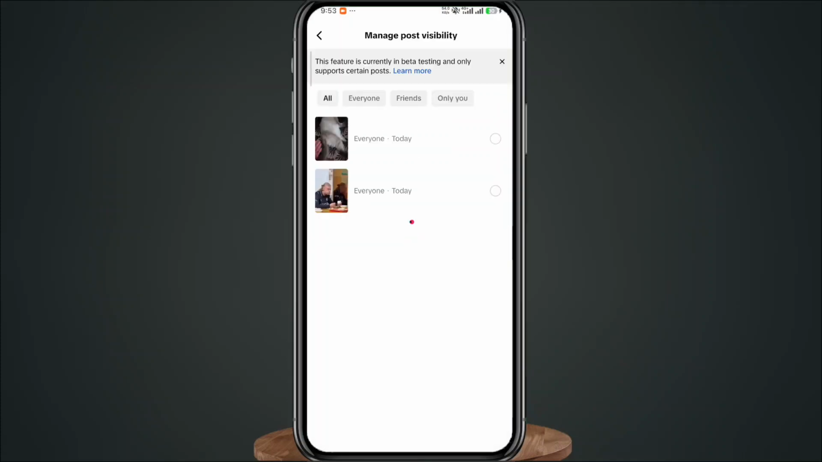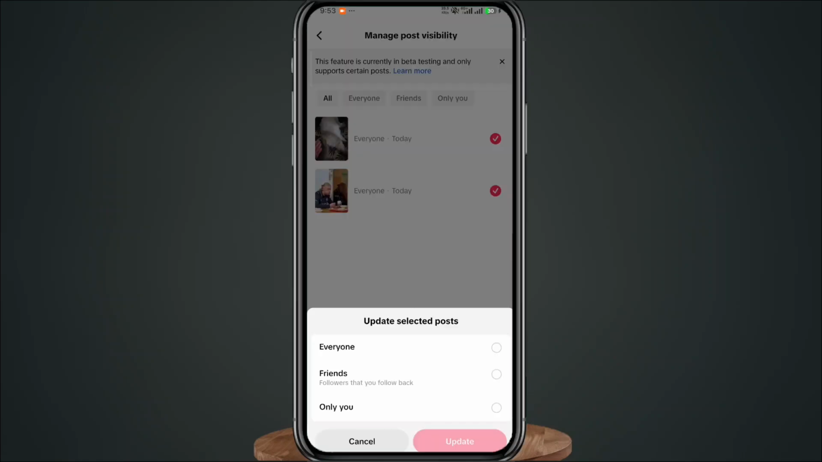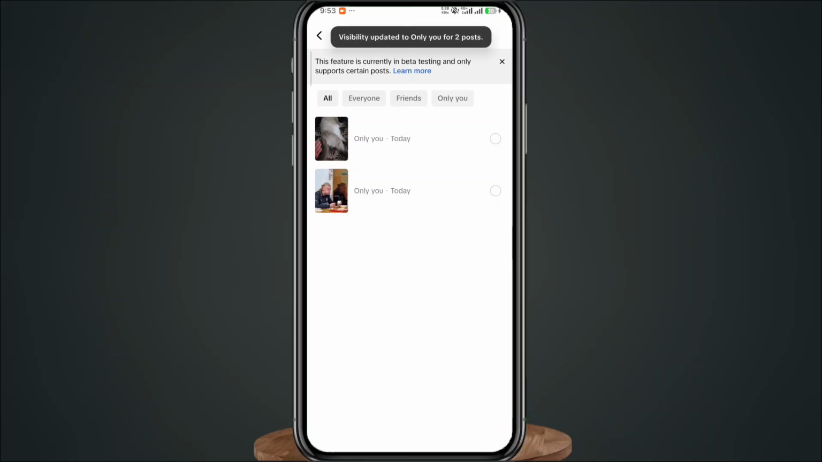And right here, let's say you have many videos, you just tap on the circle right next to them to select them. Once you select all of the videos, tap on next. And just like that, from here, change it from everyone or friends to only you, and then tap on update. And just like that, all of these videos that you have selected will disappear from your profile and no one will be able to see them but you.